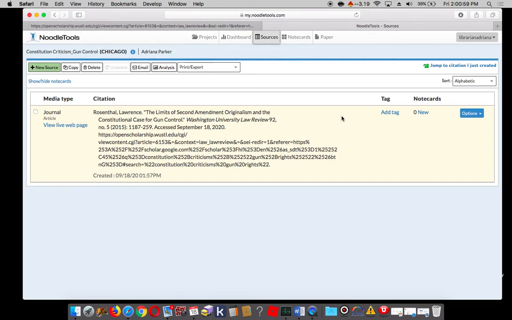So this is kind of nice. I've got options here where I can edit my citation. If there are errors, I can copy it, I can delete it, or if I have a bunch of citations, I can send them to be printed or exported into Google Docs or whatever. So how I would do that is I would select however many citations I have. In this case, I only have one. And then I would go to print or export to Word, as an RTF, to Google Docs, as a web page. You have all of these options.